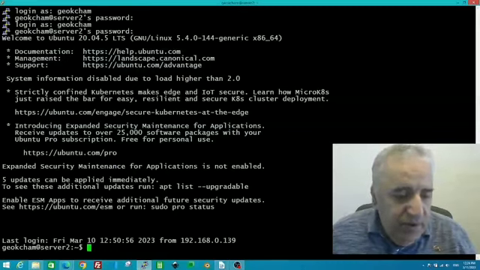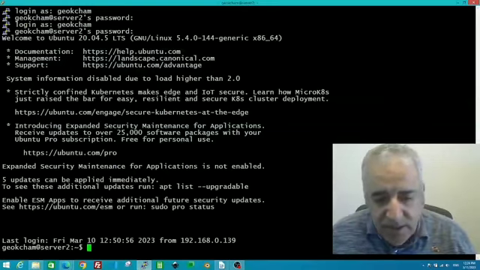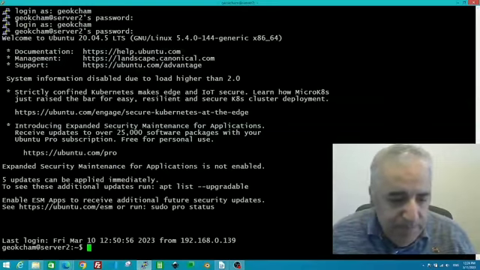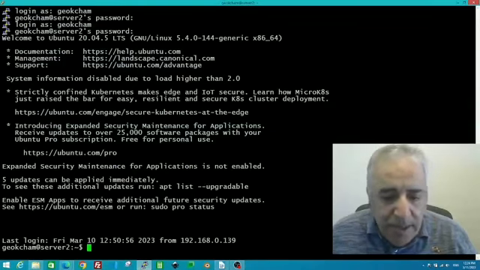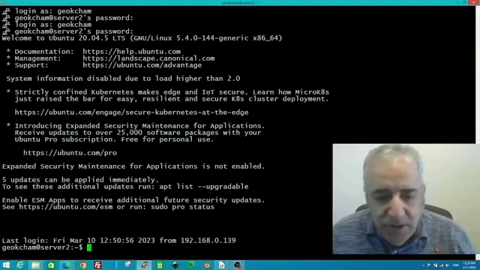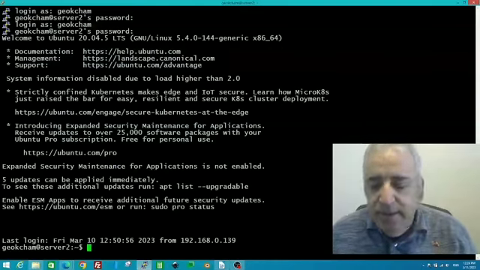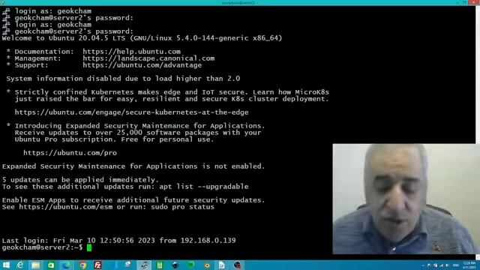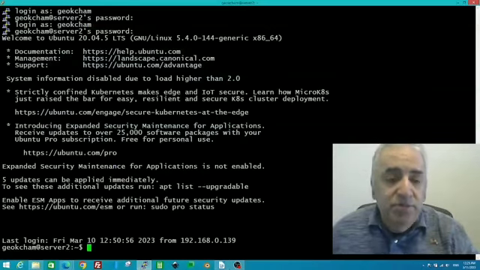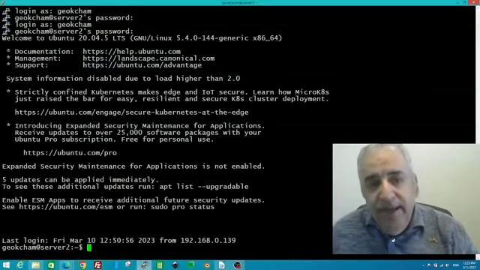It shows 5 updates can be applied immediately. To see those additional updates, run apt list upgradable. I'm not going to do it right now, but it says enable ESM apps to receive additional future security updates. Run pro status.